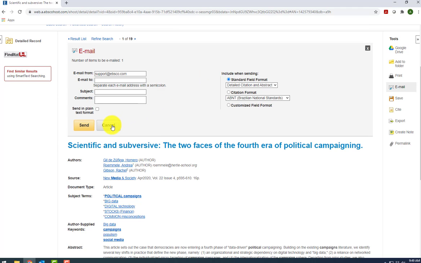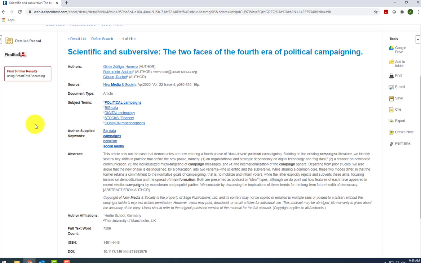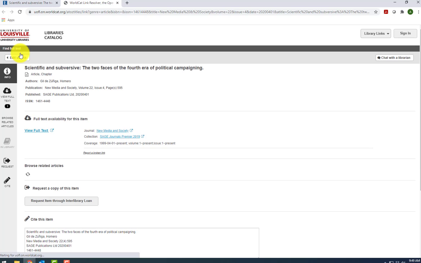You can also look for a PDF button on the left side of the screen and save the PDF directly to your computer. If there is no PDF, you can click on Find It at U of L to see if we own the article or if you need to request a copy of it. When you click Find It, you'll either see a View Full Text link, which will take you to the article, or a button that says Request Item through Interlibrary Loan.